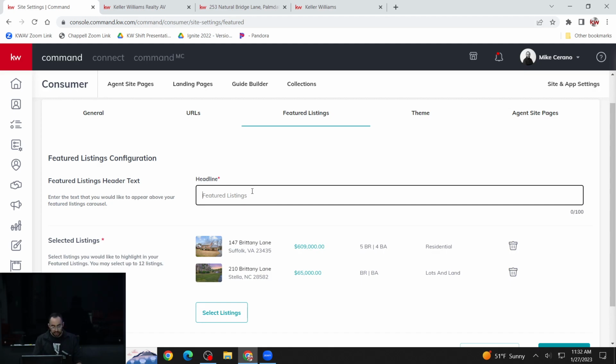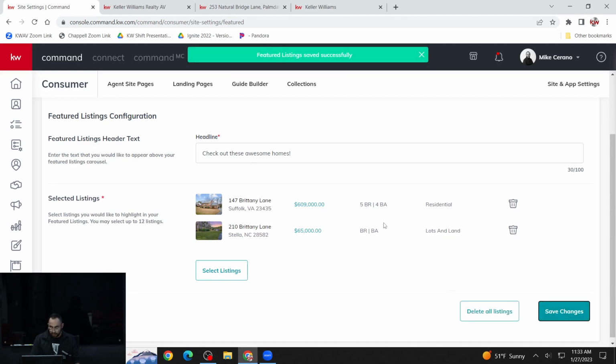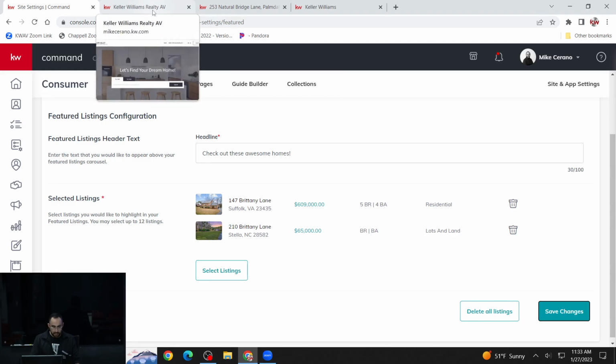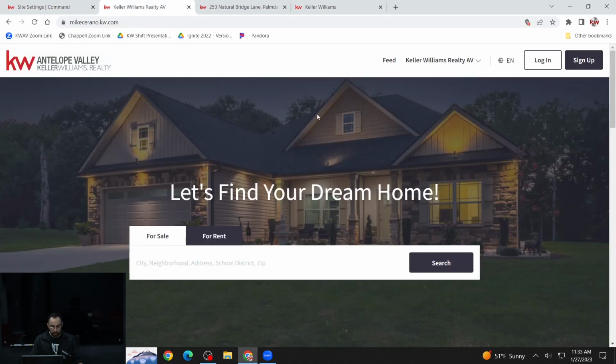And here at the top in the headline, I can really write anything. I'll do, check out these awesome homes. I could do something like that if I wanted to. And then down below all this, I'm going to click on Save Changes. What that'll do is apply these changes. And if I go to the website, I'm just going to do a refresh here and reload the screen.